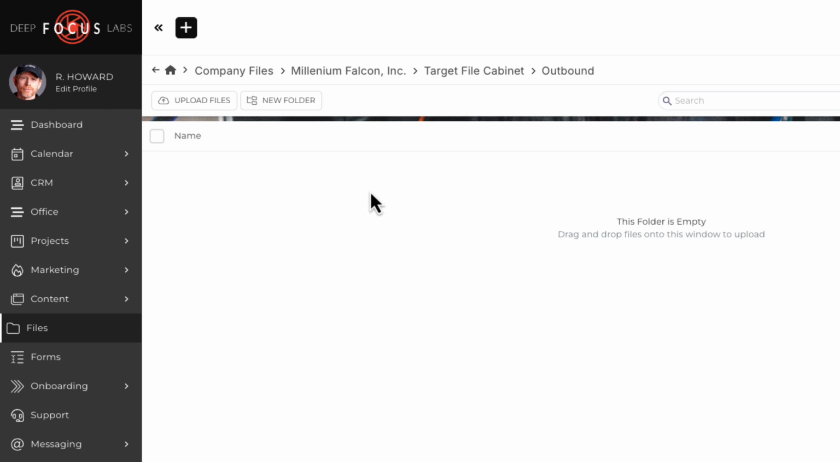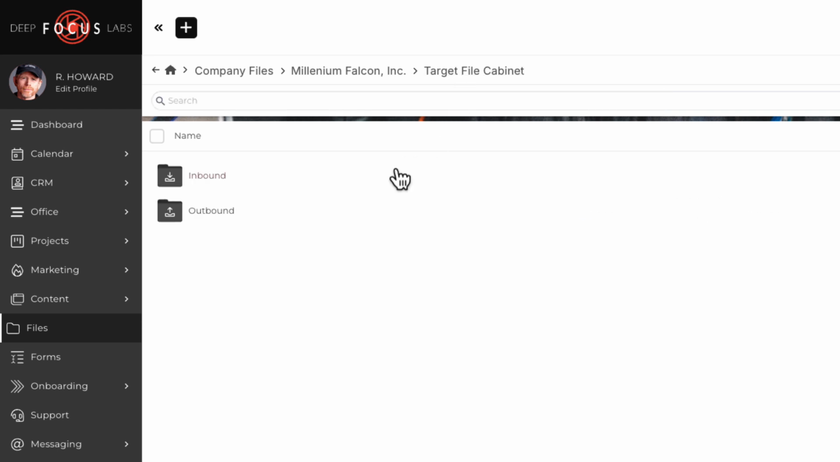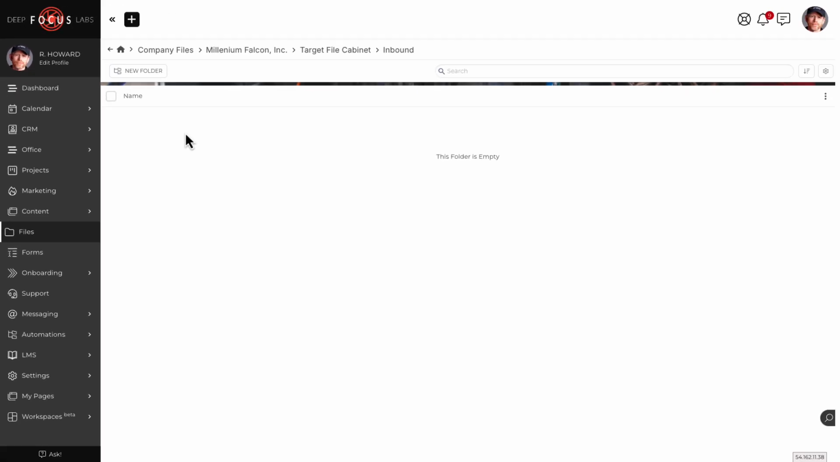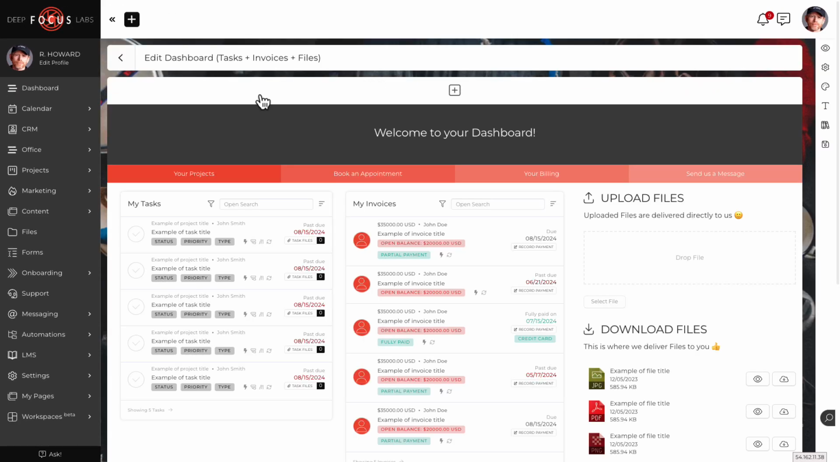And it stands to reason, if I connect a file upload block to this target file cabinet using the user specified dynamic path option, then when that target uploads the files, I would find those files in the inbound folder of the target file cabinet. Okay, so let's see this in action.